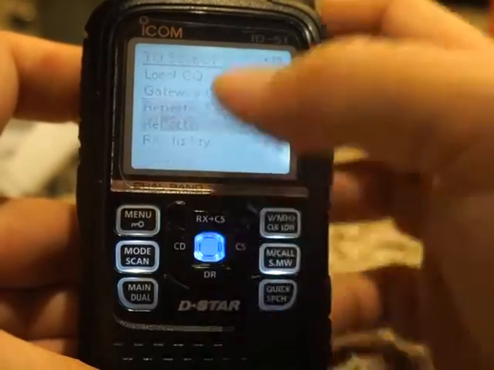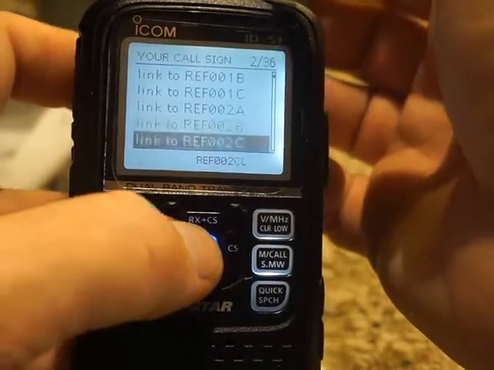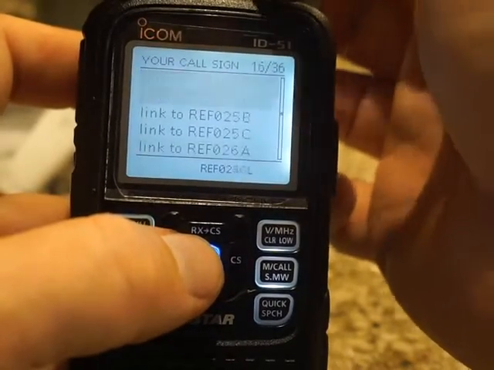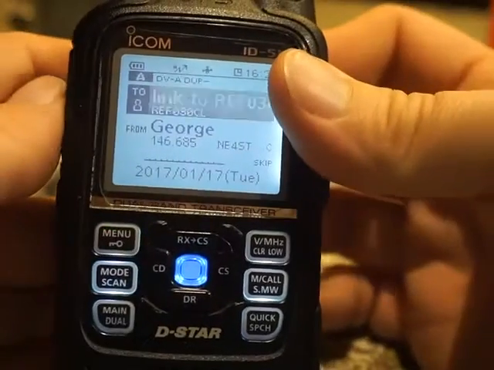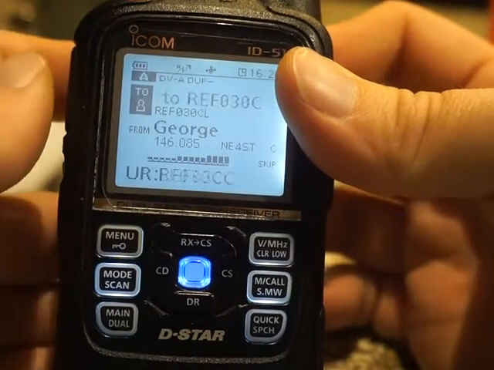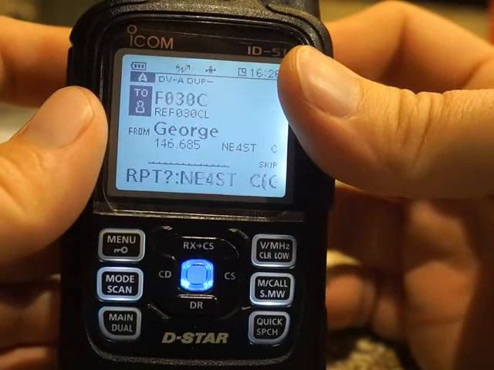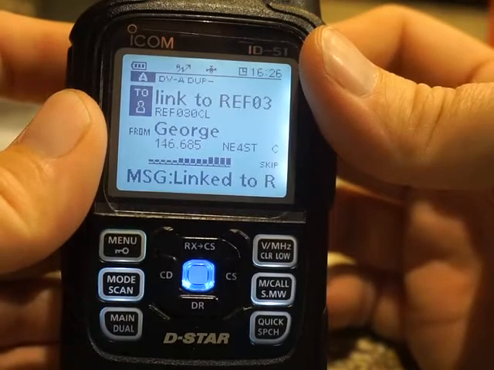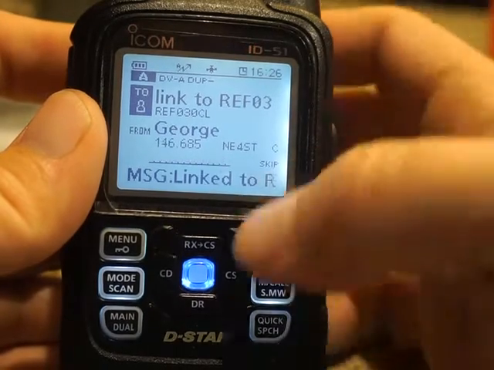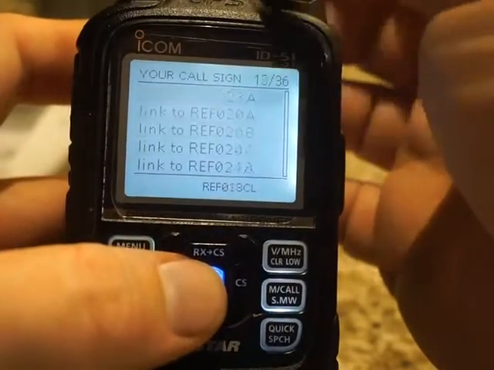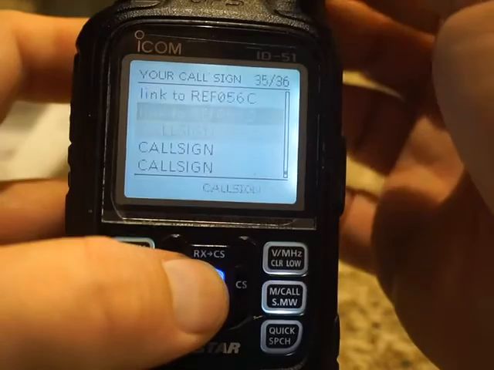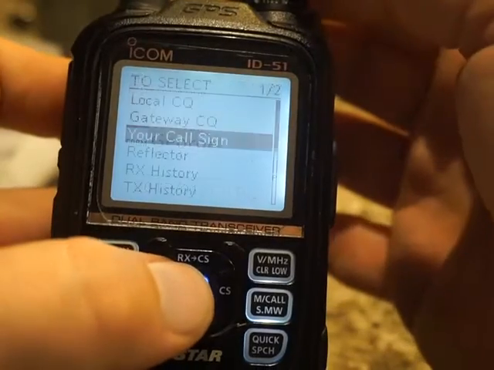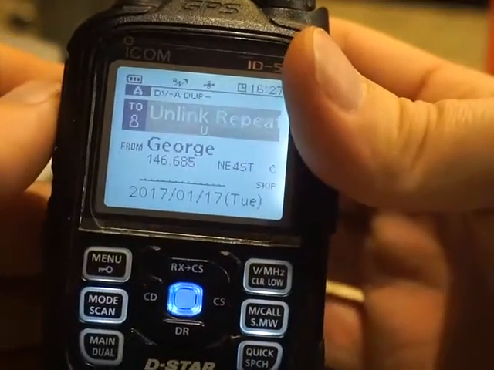And then if I want to connect to a reflector, I can say 30 Charlie. Actually, let's do 30 Charlie. Link to REF030 Charlie. Okay, so now we're linked and we can go back to use a repeater under your call sign and you'll be talking.